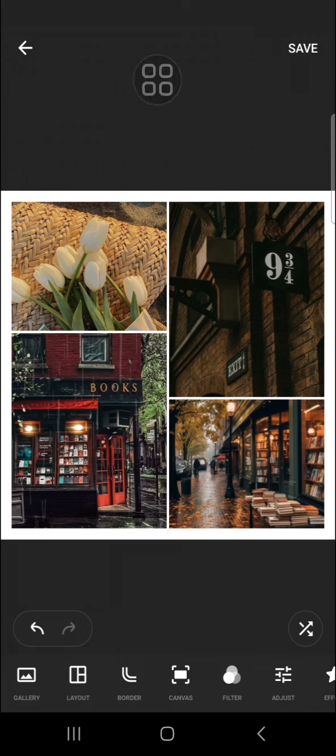Alright guys, so that's how we can create photo collage using InShot application. I hope this video will be useful for you.